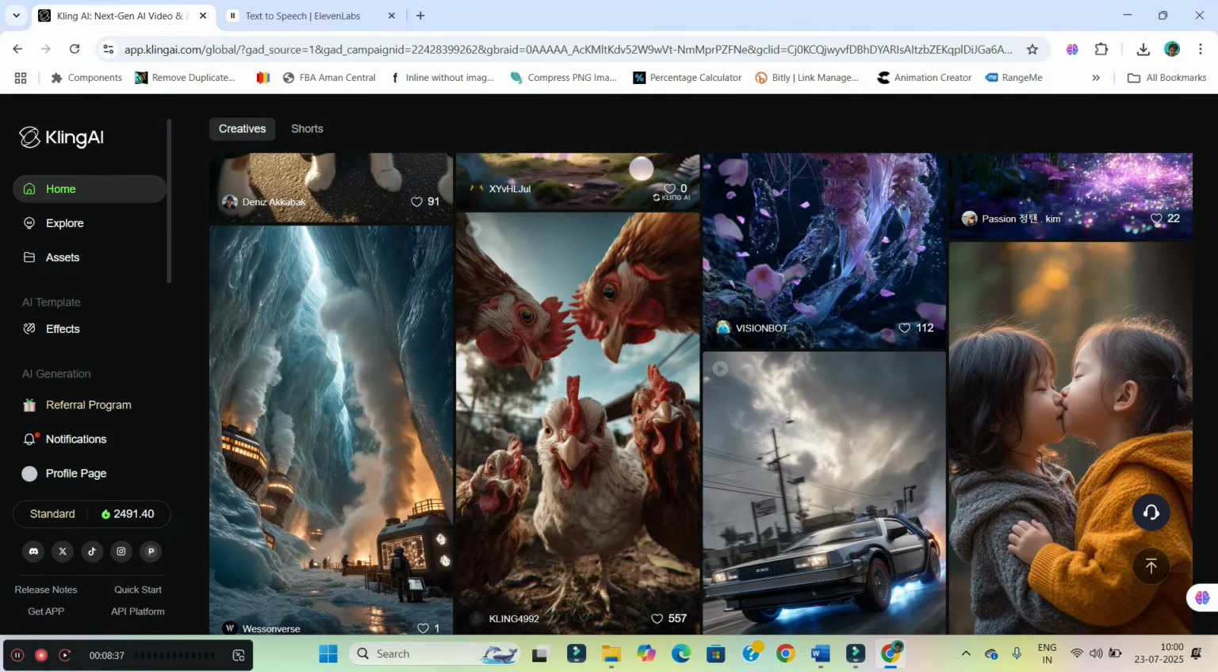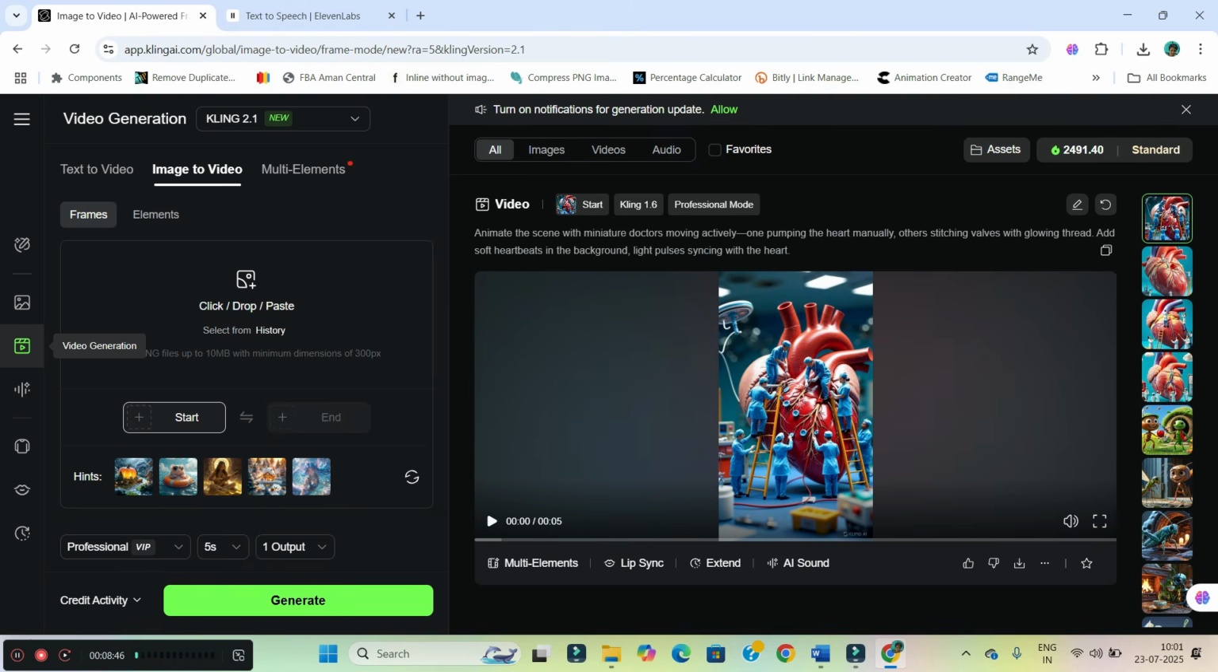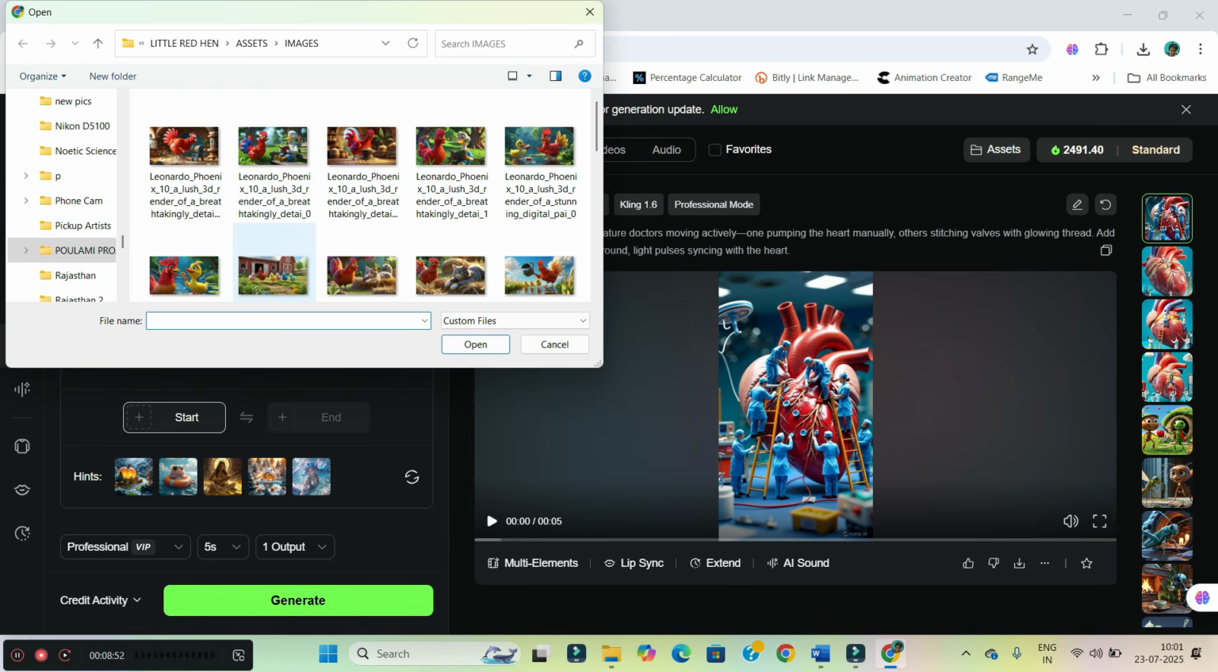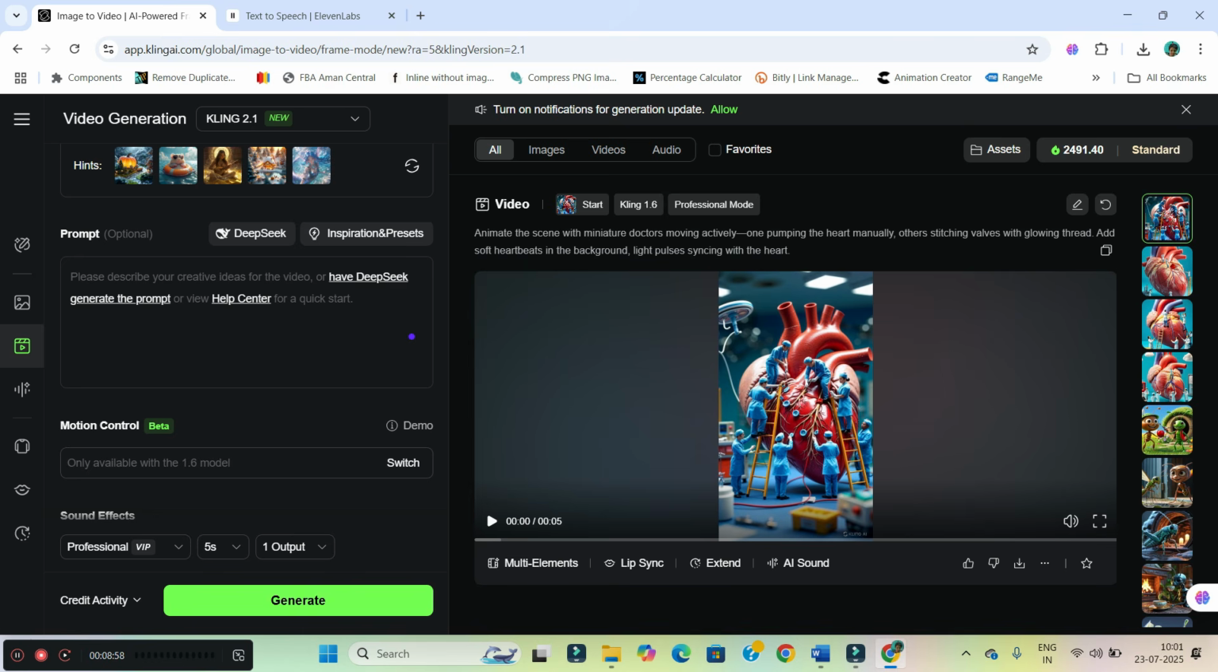Now I'll go to Kling dashboard and go to experience, this option, and here you will have to select video generation. Now drop the image. I will drop my first image, this one, open. Now I will be pasting the prompt here. I have already made the prompts compatible for Kling AI.